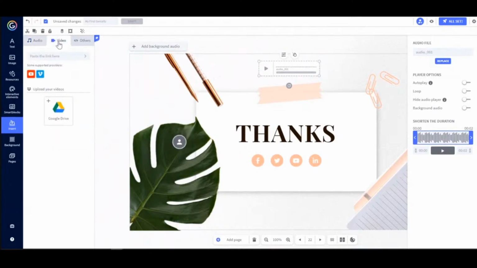Genially lets us embed videos directly onto the canvas in 2 ways: by using the link from online platforms such as YouTube or Vimeo, or directly from our cloud storage with Drive. We can see these options from the insert menu. Now we can also easily replace a video that comes within a template.